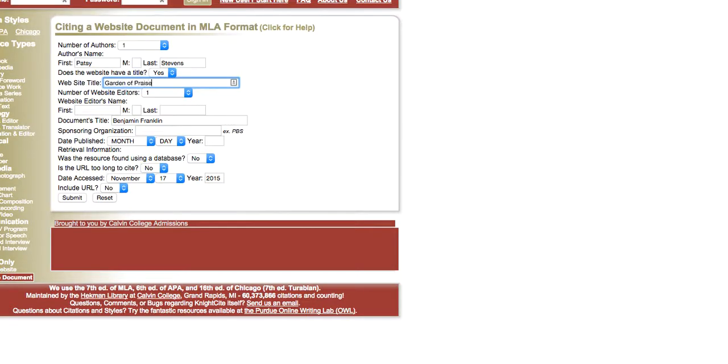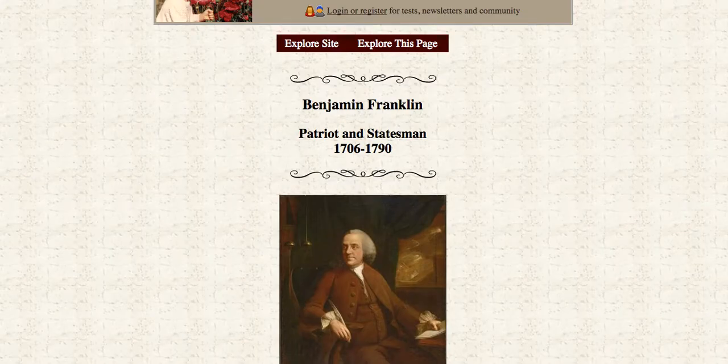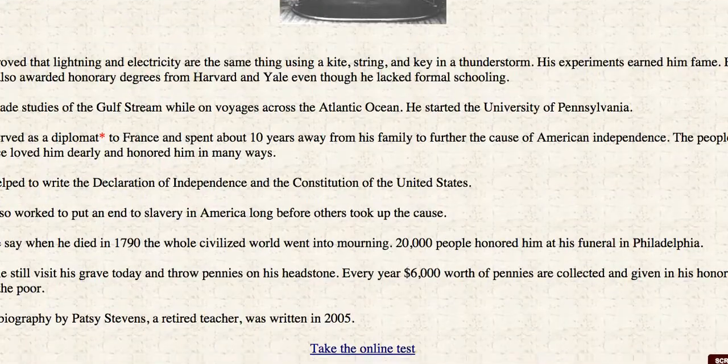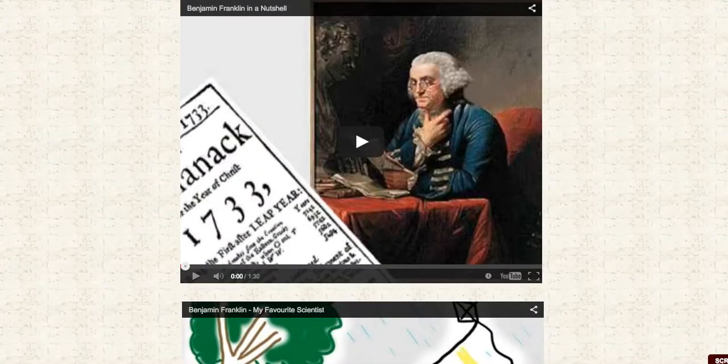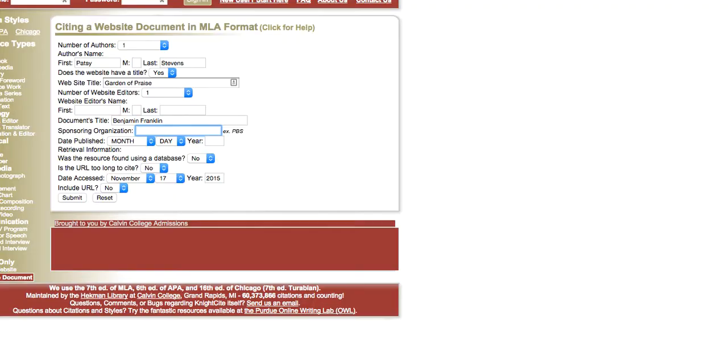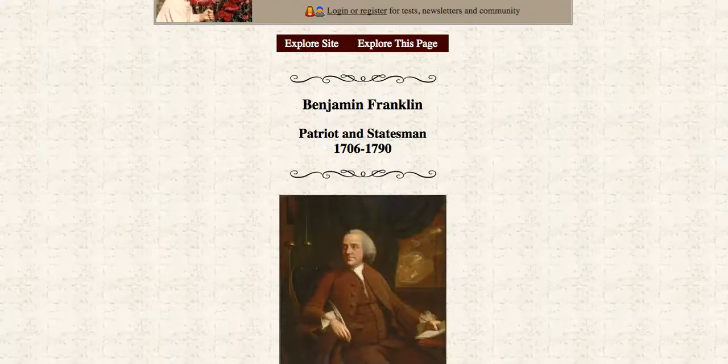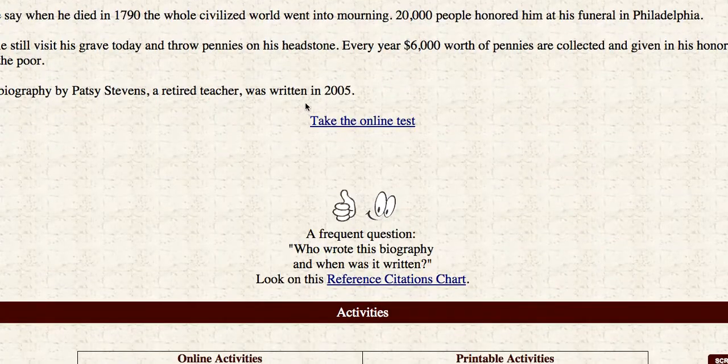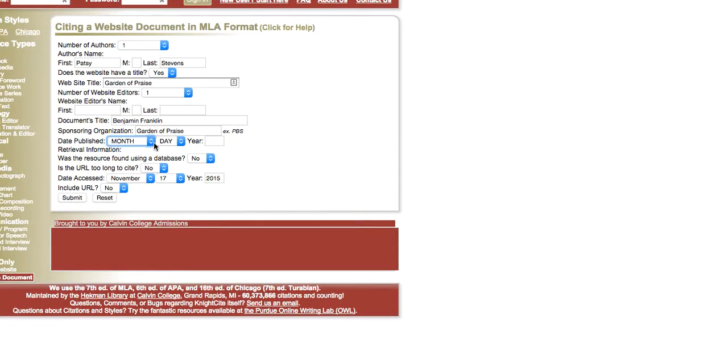Garden of Praise. The editors, usually it doesn't list that, so you can skip that part. The sponsoring organization, that can often be the same as the website name. Or if you scroll down, it may say something different, but usually it is the same. So I'll put in Garden of Praise. And then at the end, it said the date, and it said it was written in 2005. It didn't say when, so I'll skip the month and day and put in the year.